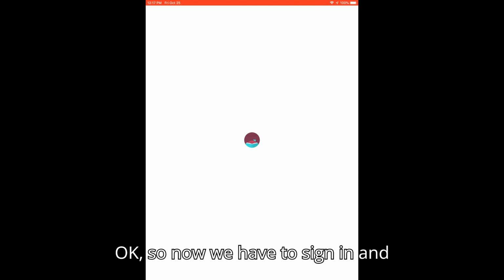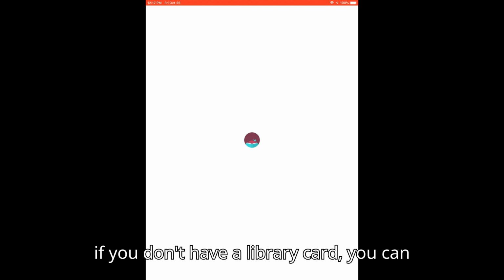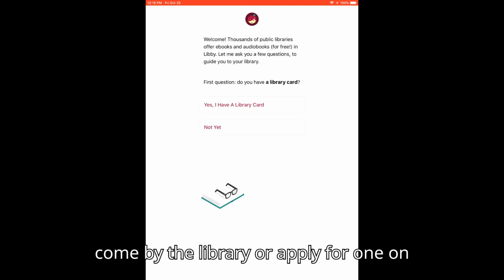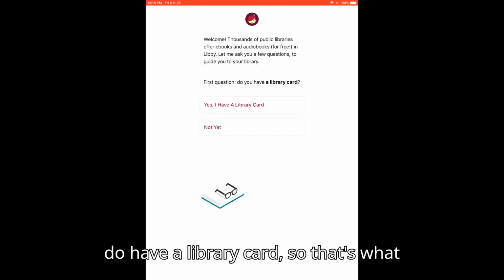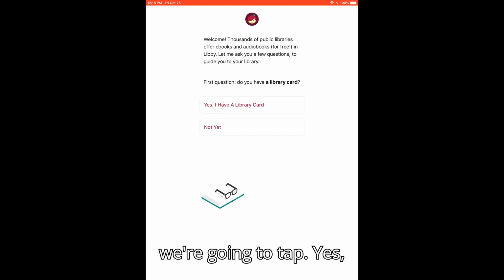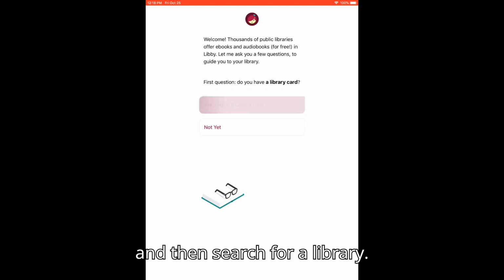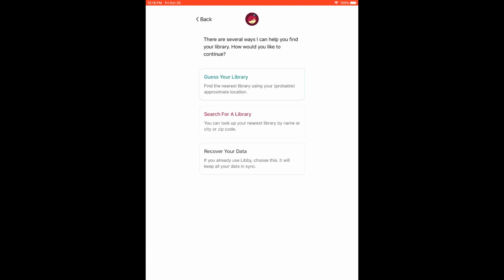Okay, so now we have to sign in, and if you don't have a library card, you can come by the library or apply for one on our website. But for now, we do have a library card, so that's what we're going to tap. Yes. And then search for a library.